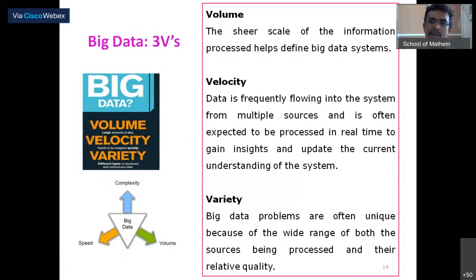Fine. Then velocity, in the sense, just think that the data is being generated not in a slower way. In a very fast way the data is generated. That means what do you want? You must access the data in a faster manner. It should be processed in a very fast manner. That's why this characteristic, velocity, was added.